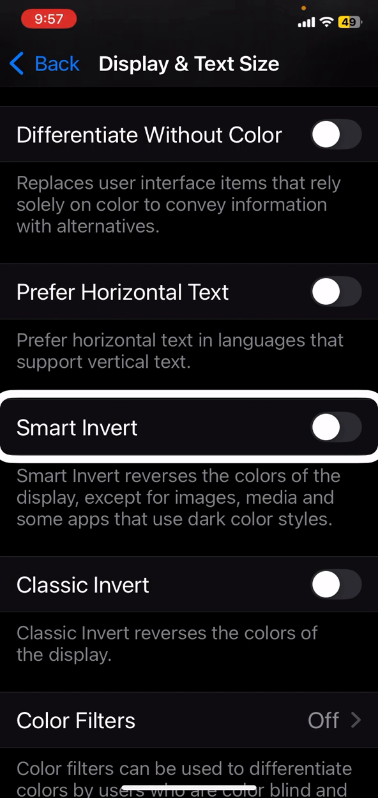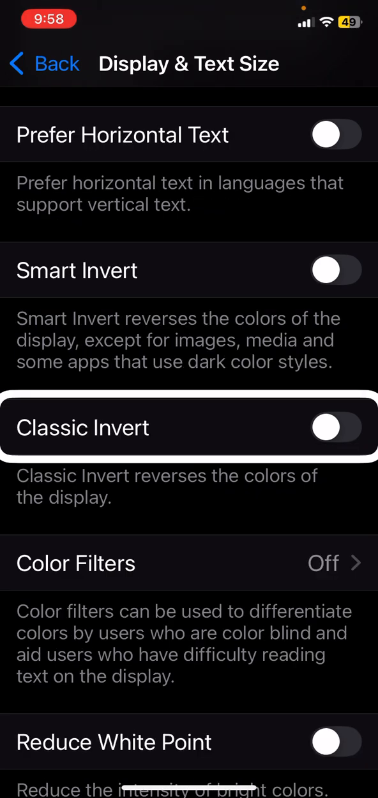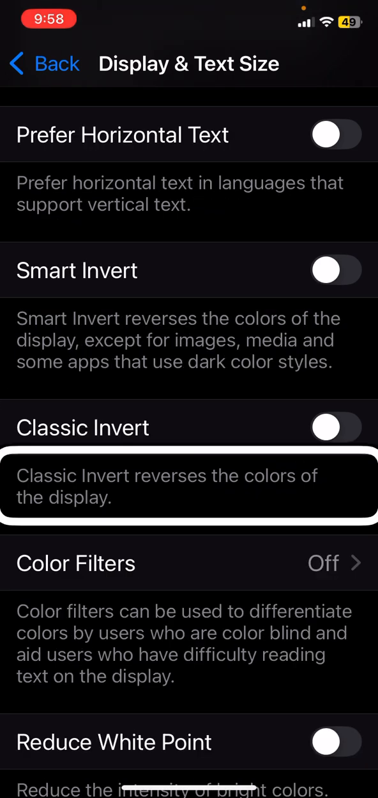But sometimes it'll do the buttons and the text. Sometimes it won't. It will do the text fields. But it does not do images. So it keeps those intact. Now, classic invert just inverts all the colors of the display. That's exactly what that does. There's nothing too special about it. Smart invert reverses the colors of the display. Classic invert. Switch button. Classic invert reverses the colors of the display.